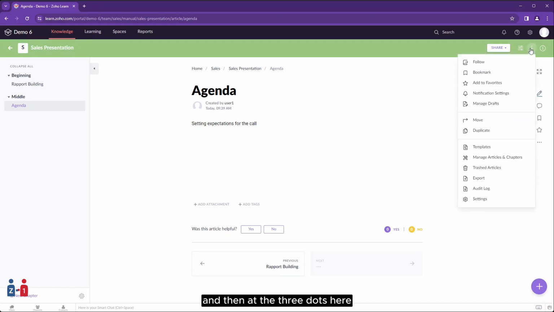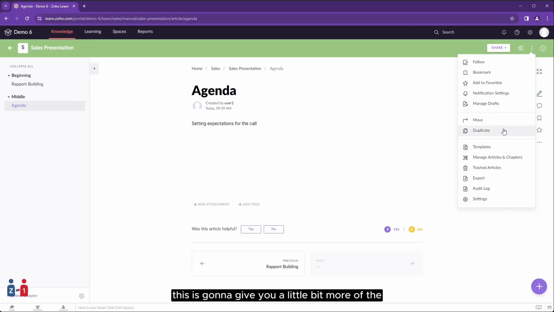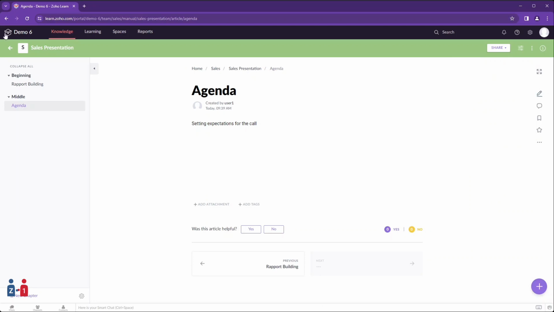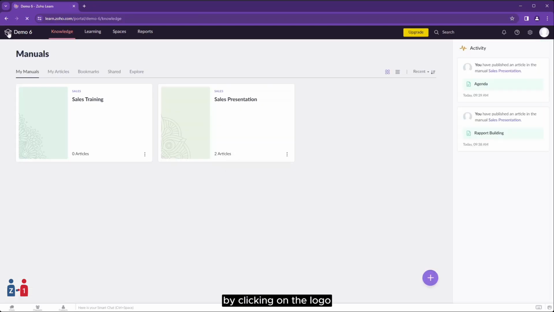And then at the three dots here, this is going to give you a little bit more of the deeper settings. So you can export, you can look at trashed articles, you can move, duplicate, all of those fun things. So we go back out to the home page by clicking on the logo.